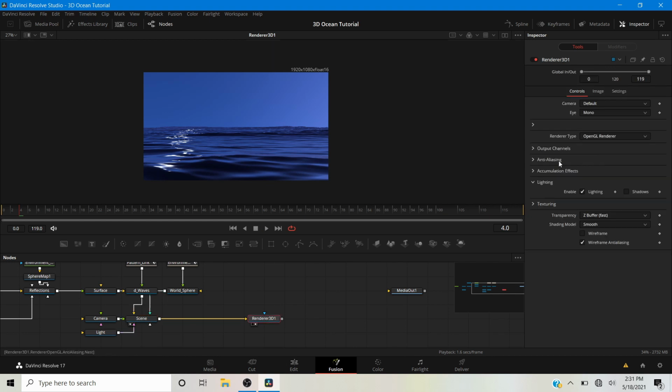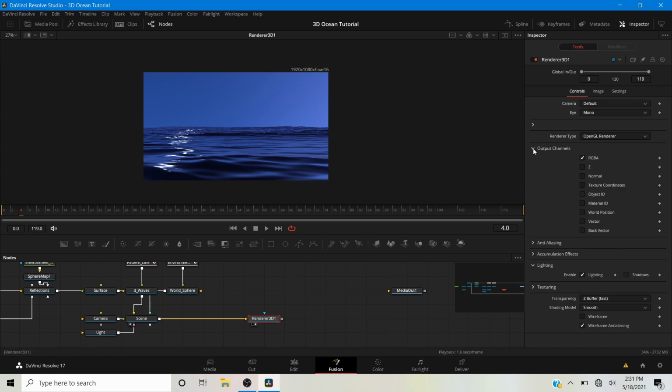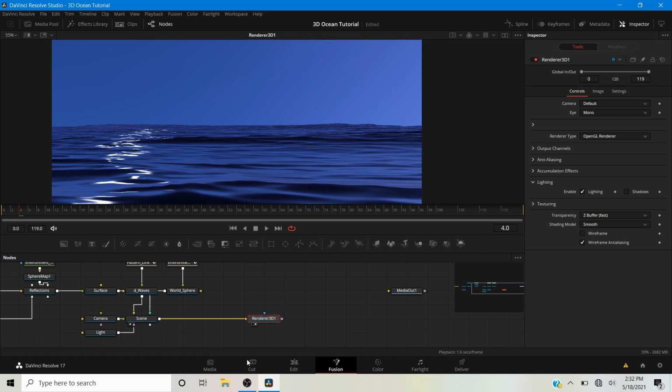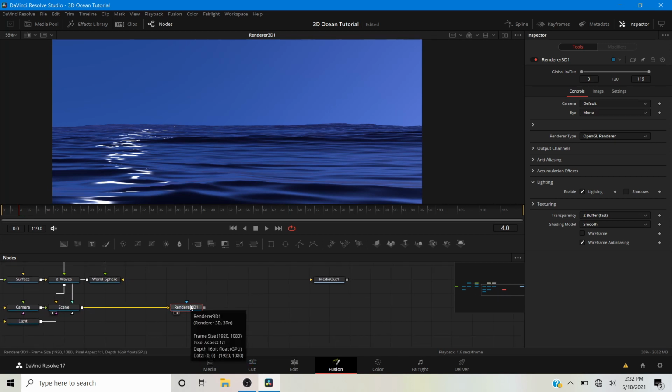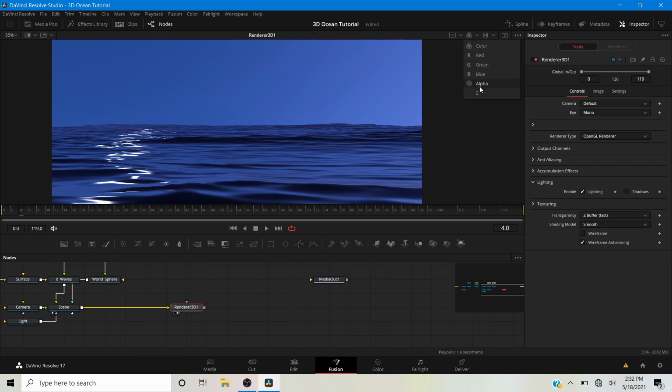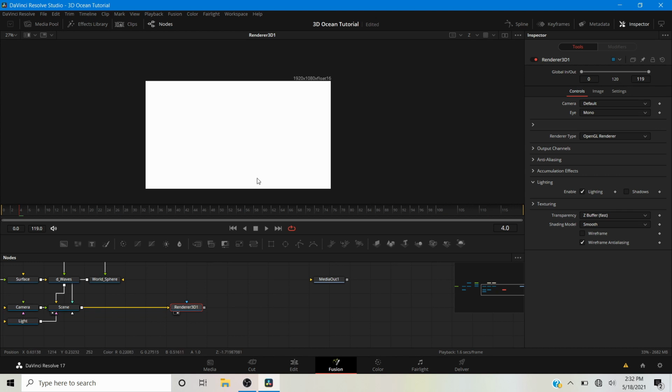So I changed the renderer to OpenGL renderer, and I want to go to the output channels, and I want to output a Z channel. So a Z channel is basically depth. You want it to be black towards the front and white towards the back, and we're going to use that to drive a defocus node. So we added our Z channel by selecting this, and now if I view the Z channel, you're going to see it's solid white, and that isn't helping us at all. We can't do anything with a solid white image.